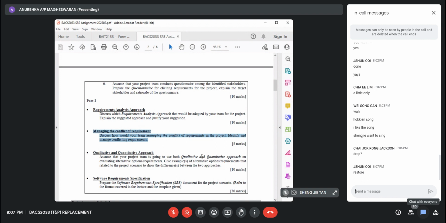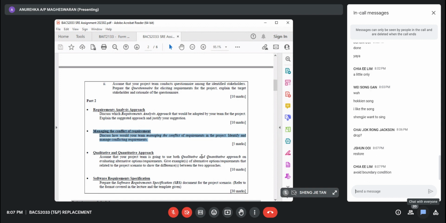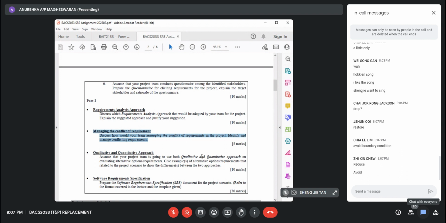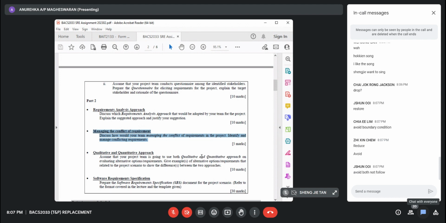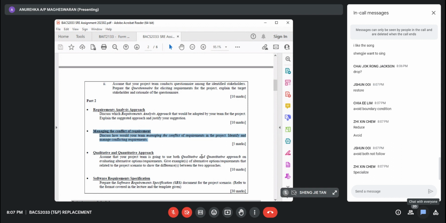Restore, drop. Okay, good. Restore means you rewrite the sentence, restructure the sentence so that they don't conflict with each other. So for one of the requirements, maybe you change the sentence so that it sounds like the other requirement. Yeah, avoid the boundary condition. Very good. Avoid the boundary condition means you don't support this, you don't support that.